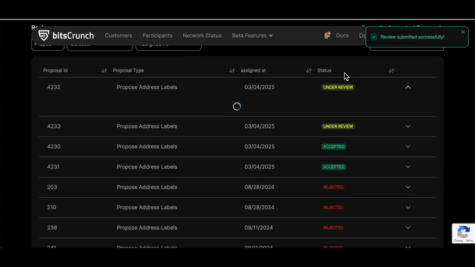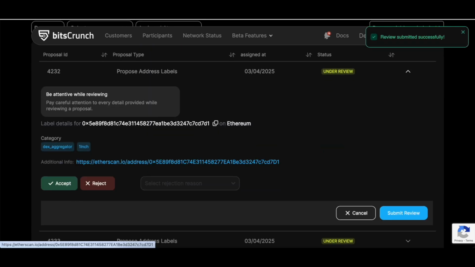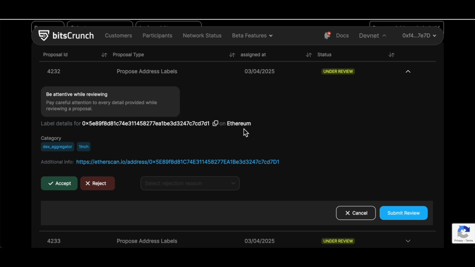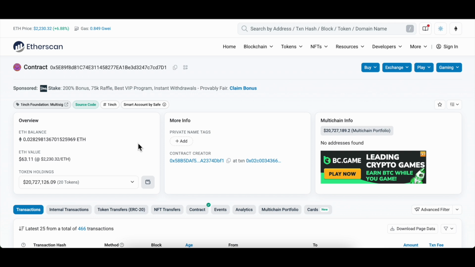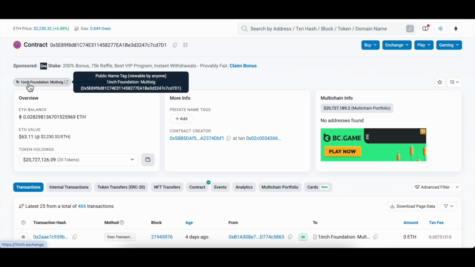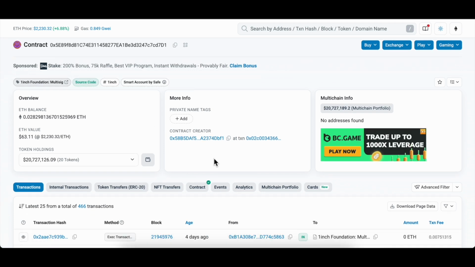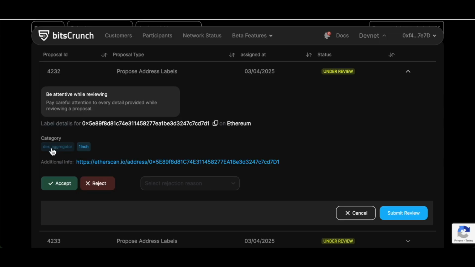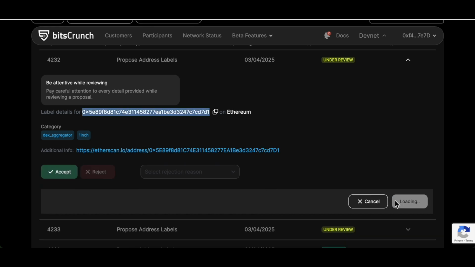Coming to the next proposal. An address from Ethereum is given. Category is given as DEX_aggregator. Checking on the Etherscan, where we can see it as 1-inch aggregator tool and a multisig. So we accept the proposal and submit the review.